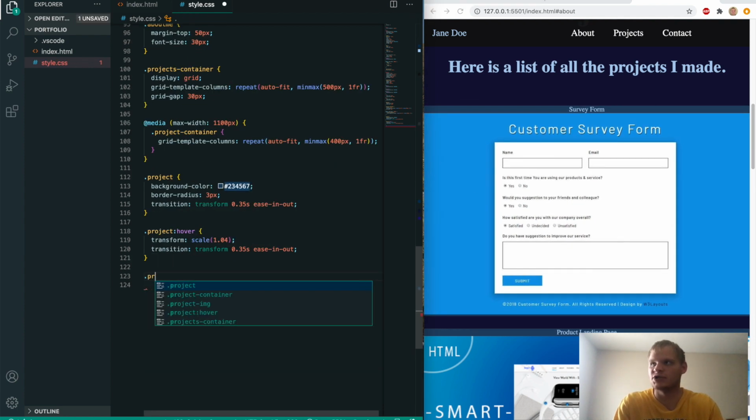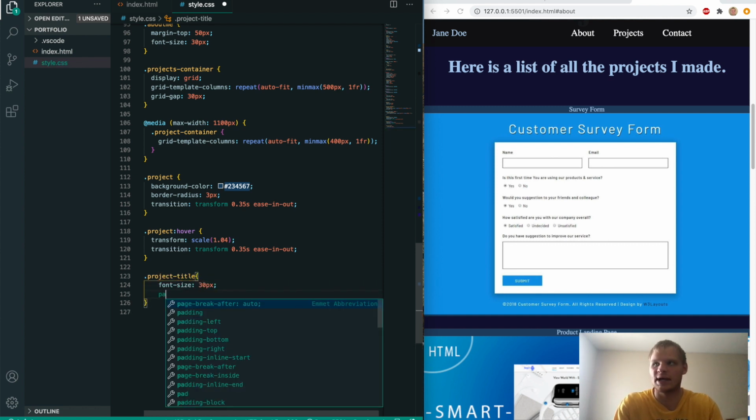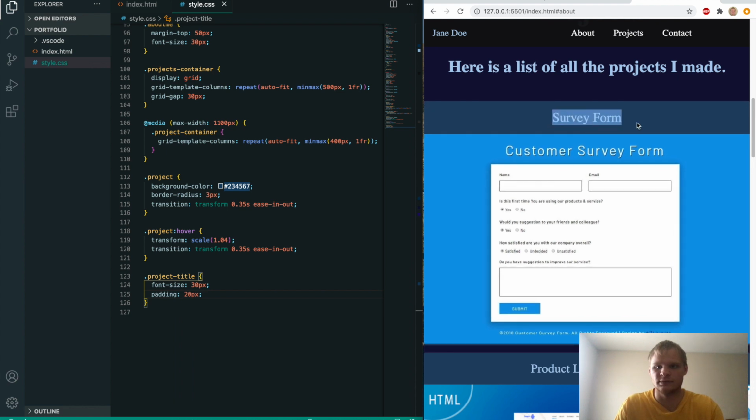Now we'll grab the project title. We'll go font size of 30 pixels and a padding of 20 pixels. So there, these titles got a lot bigger and look a lot better.